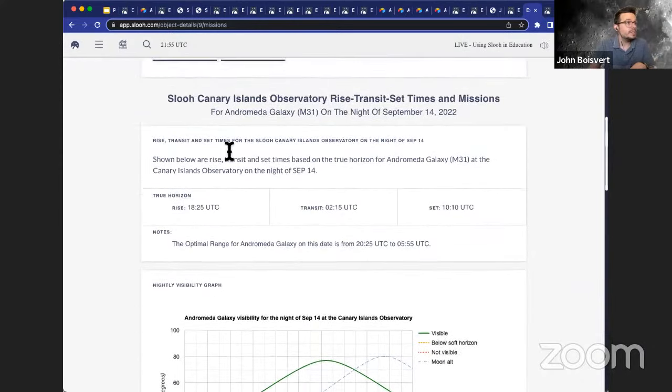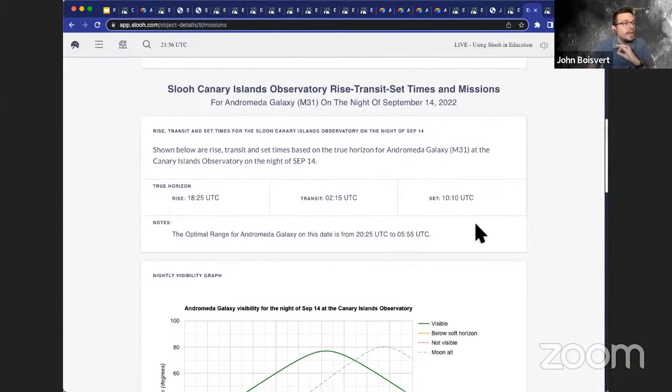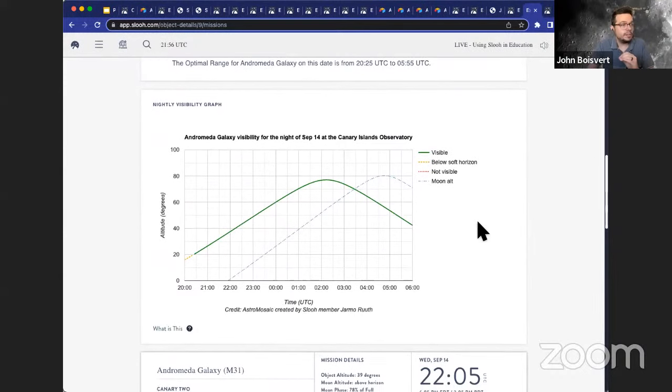And so here, this is information of when the Andromeda Galaxy is going to rise, when it's at its highest point in the sky, which is what transit means, and then when it's going to set. And then we get a nightly visibility graph. So this is where Andromeda is going to be tonight. And then this gray line is where the moon is.